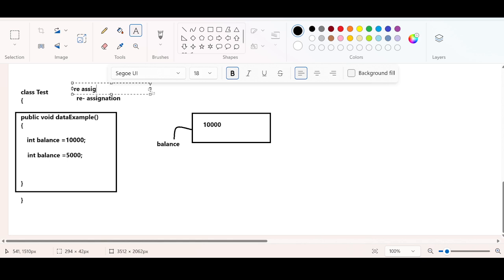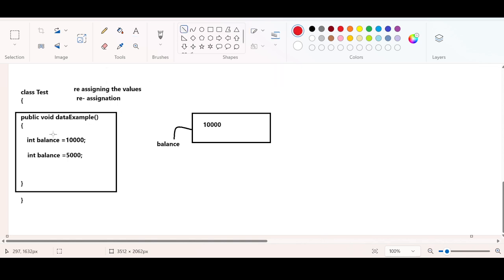How can I do that? Very simple. Just don't use the data type. For the second time, if you want to use the same variable name, you can use that. You can use that same variable name inside the same scope. But one thing, you will ensure that you are not choosing the data type. You will remove the data type and just write balance.